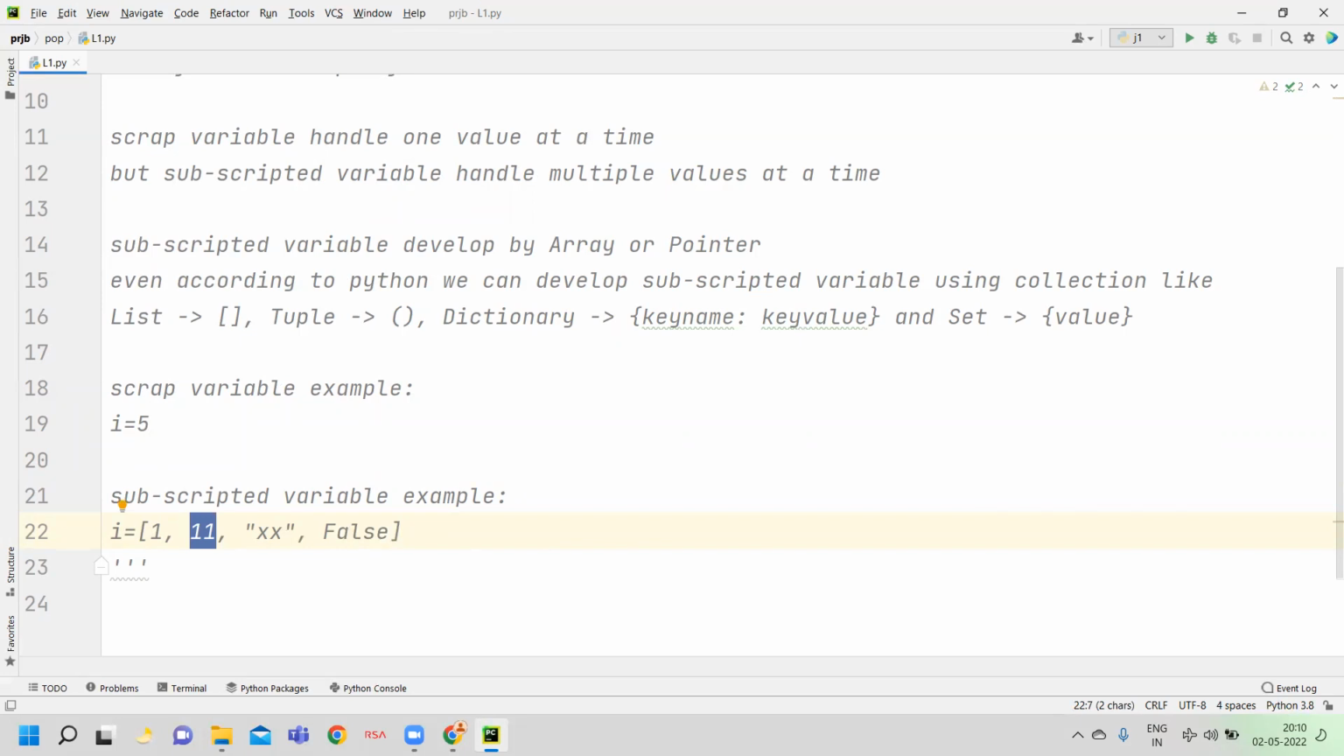Vidya sir, are you clear? Yeah, I'm clear that. Okay, good. Now we know the difference between array and list. An array accepts same data type values, a list accepts different data type values. This is possible only in a list, so this is not possible in an array. Okay.